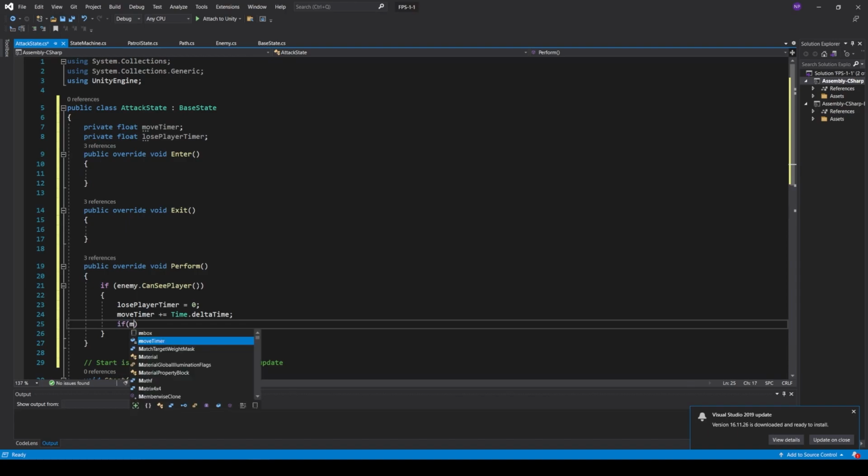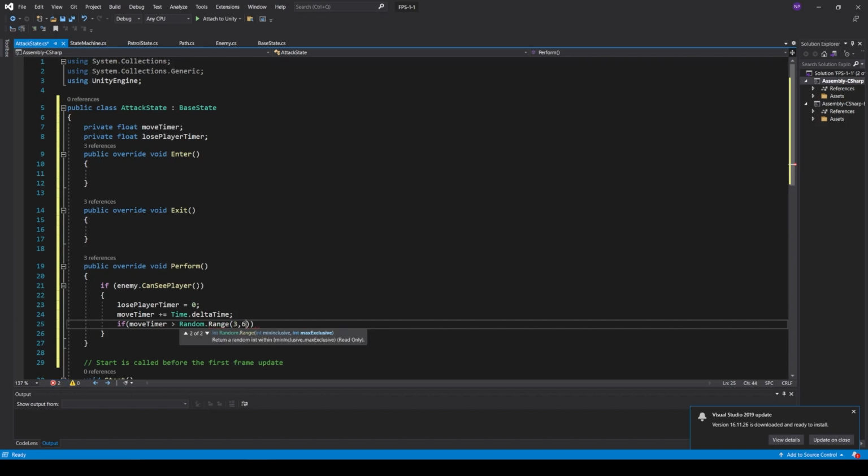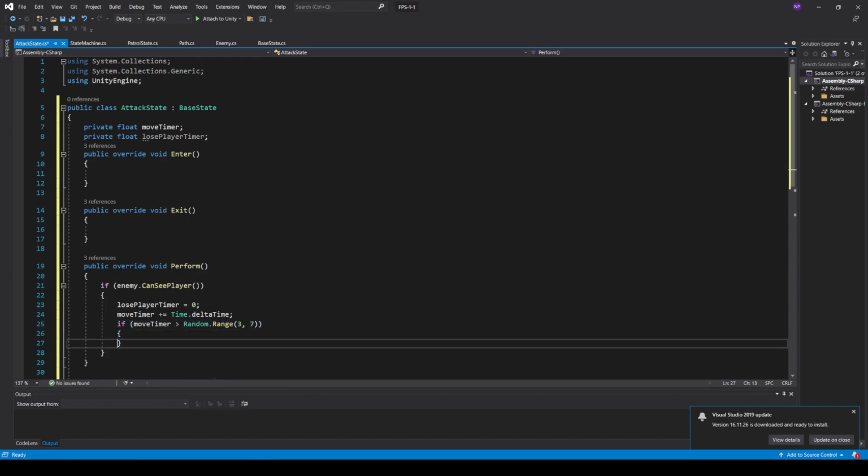And then if our move timer is greater than Random.Range, and I'm just going to pass in 3 and 7 there. You can use any values that you like. So if our move timer is greater than a random range, then we want to move our enemy to a random location within 5 units.